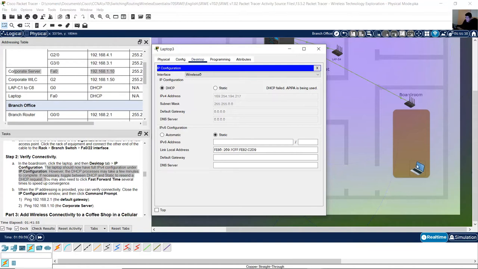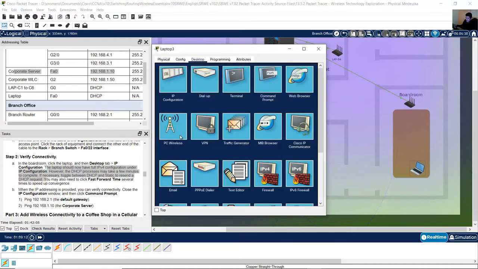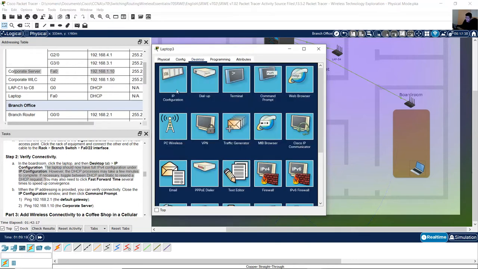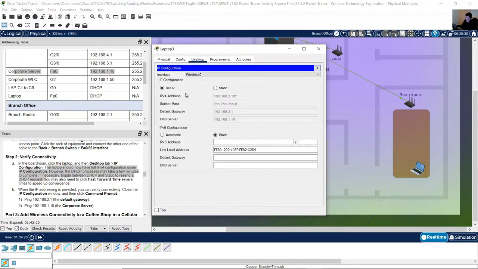Okay, verify if the laptop is connected to the access point. Go to PC wireless. You have successfully connected to the access point. Okay, very good. IP configuration. And now you can see the DHCP configuration: 192.168.2.107, subnet mask, default gateway, DNS server.